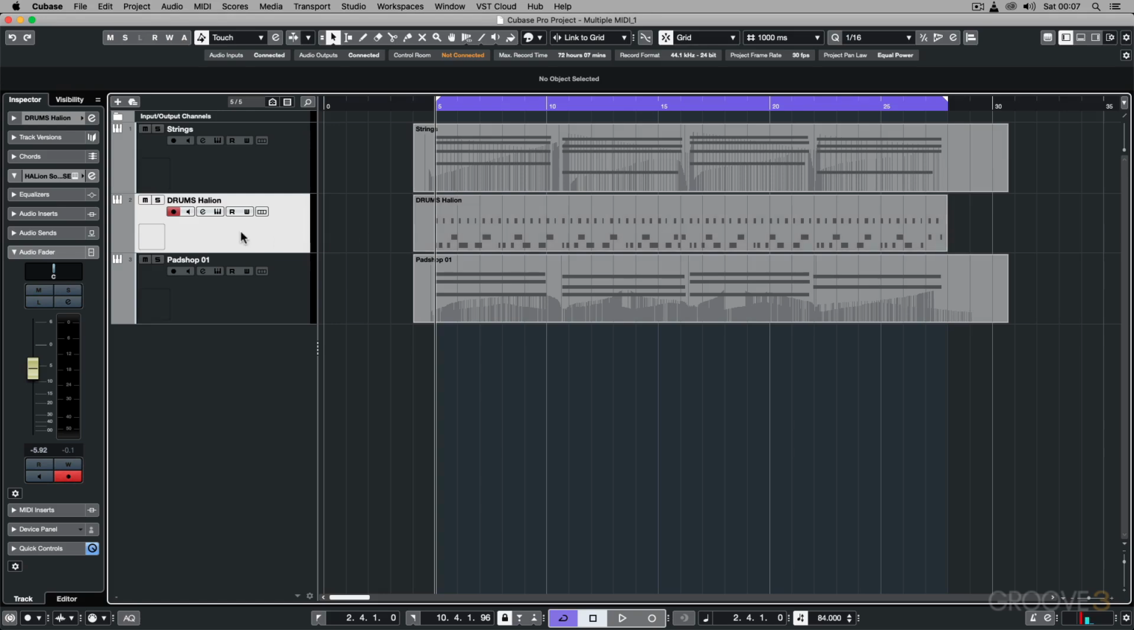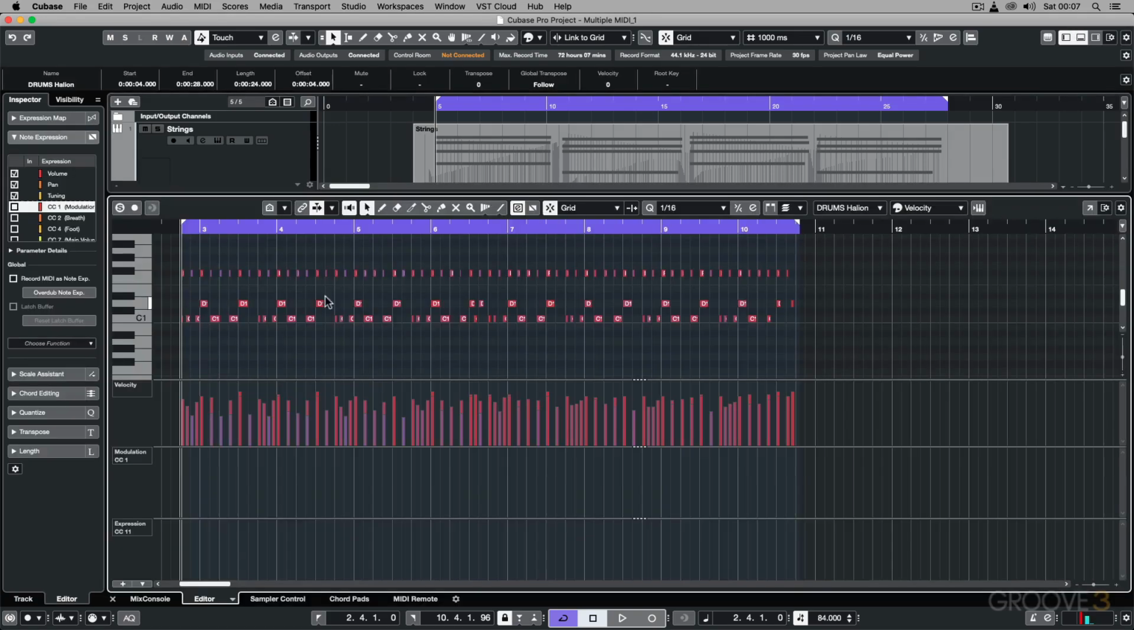For example, in this track over here, I've just got a single instrument track using an instance of Hellion with a drum set on, and then I've got my MIDI events. In my MIDI events, I've got my kick, snare, and hats. But what if I want to separate the hats and the snare and the kick out onto different tracks?